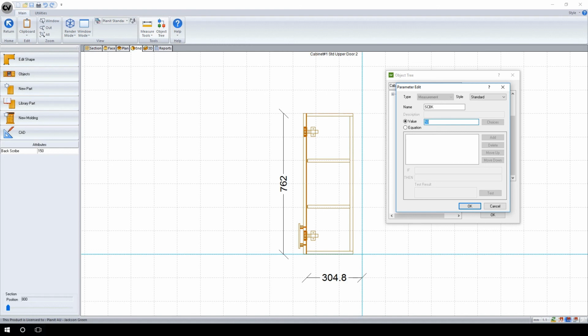We'll need to change the parameter from value to equation. This allows us to enter our attribute in the then box. Once we have entered in our attribute name, we can test to see if it's working.